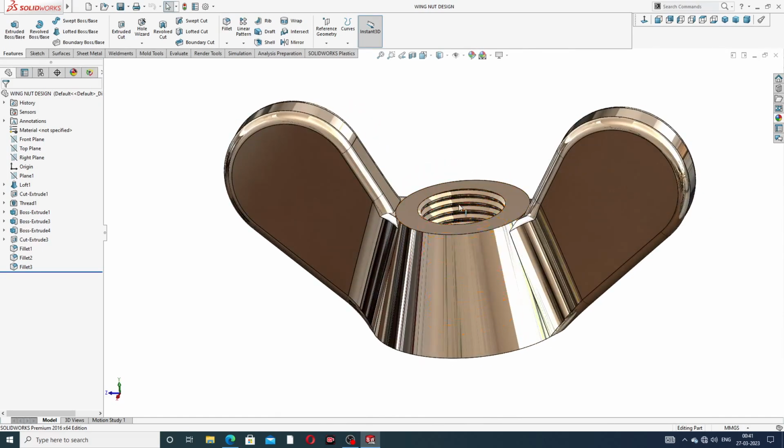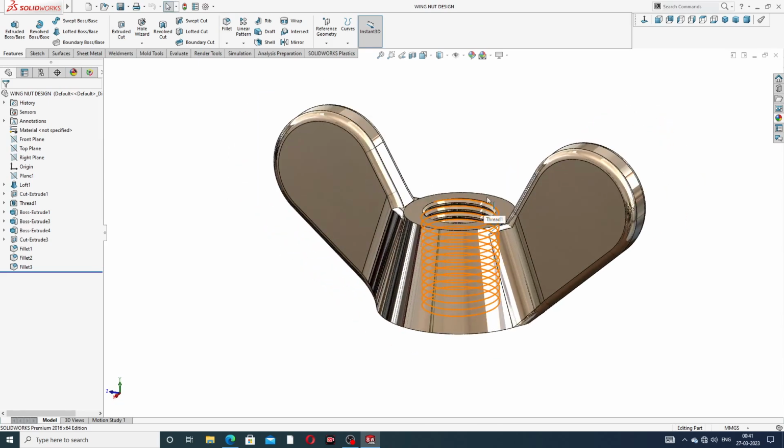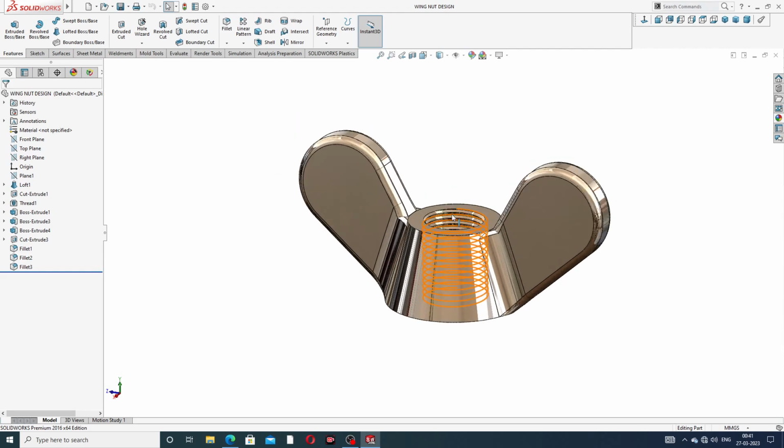The thread is also available here, and this thread is M7 by 1: size M7, which is 7 millimeter, and pitch is 1 millimeter. All is perfect and correct. Let's see how this body is designed easily and clearly. Guys, let's start here.